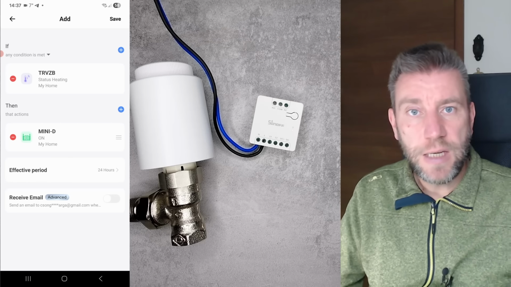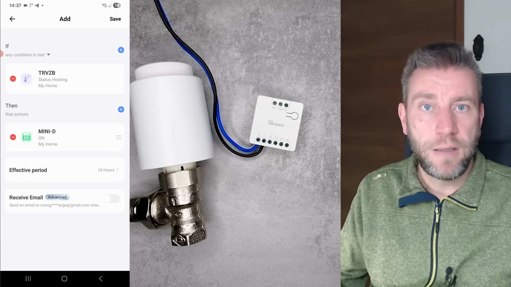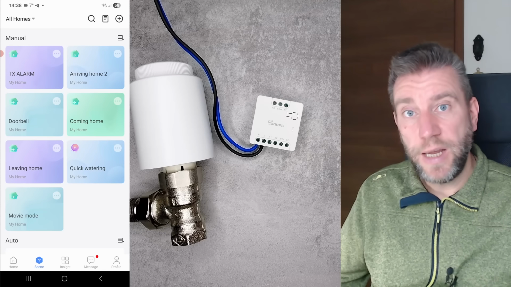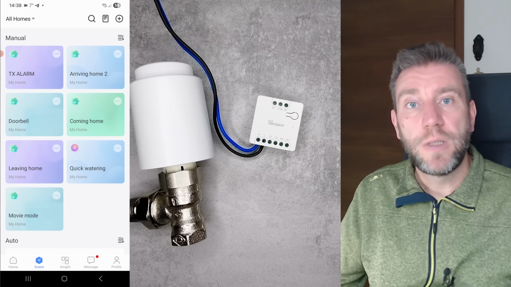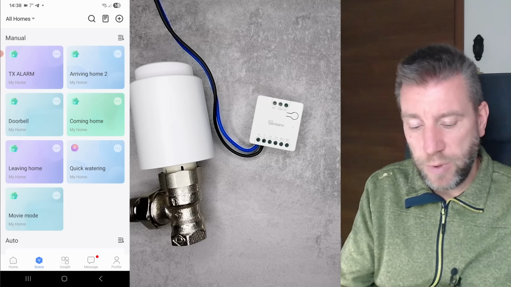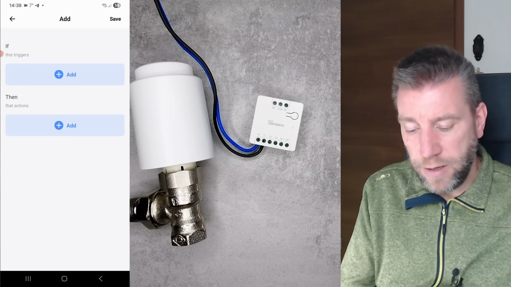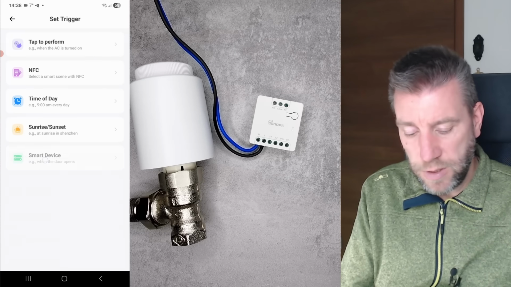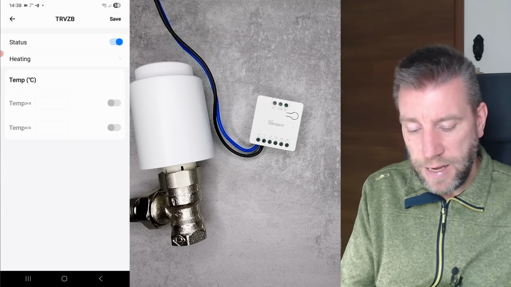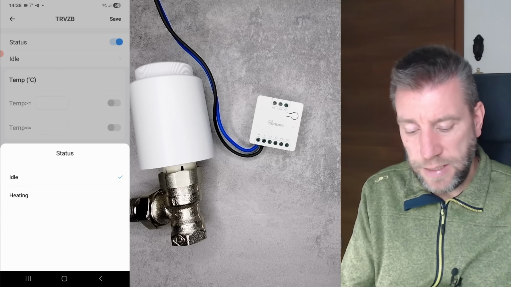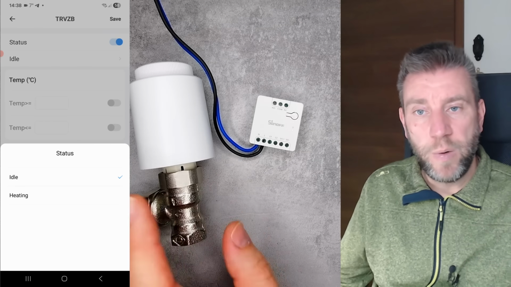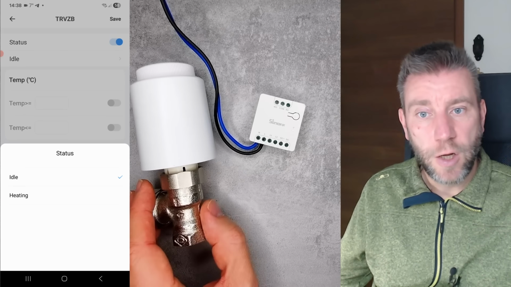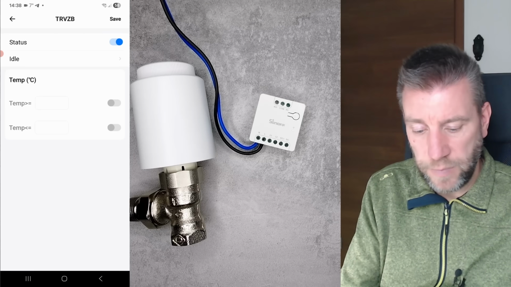Now you can save the scene, and you can give it a name like heating turns on or boiler turns on. With this, that should take care of turning on the boiler, but we also need to handle the scenario where the boiler needs to be turned off. So we click on the plus icon again, and then we start with triggers, and it starts very similar to the previous one. So smart device, TRV, and then the status is idle. This is the status which is going to happen when the room is warm enough, so then the radiator valve is closing. So it goes to idle.